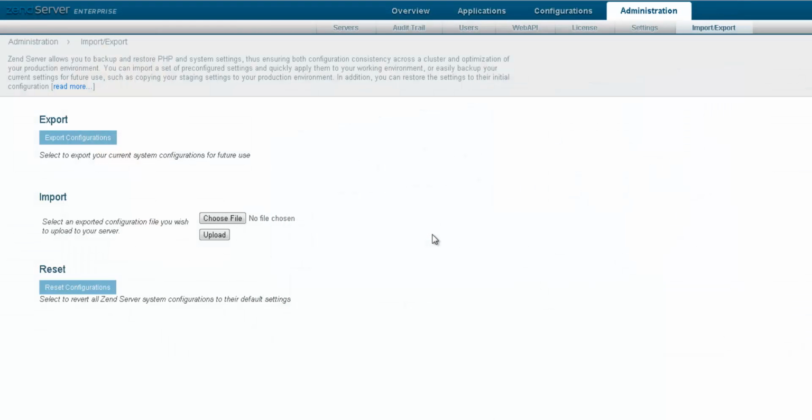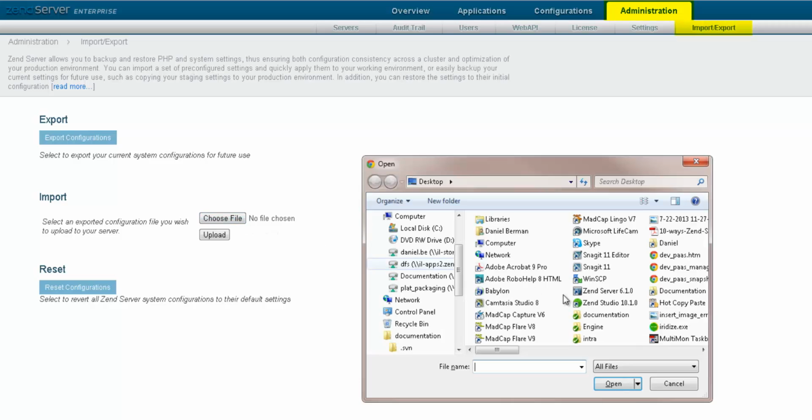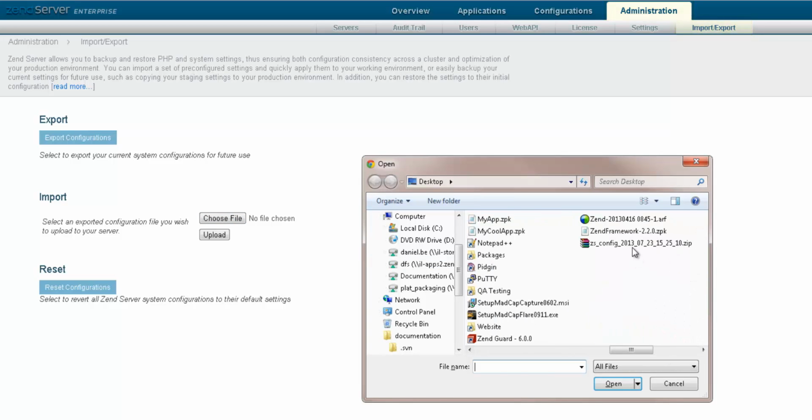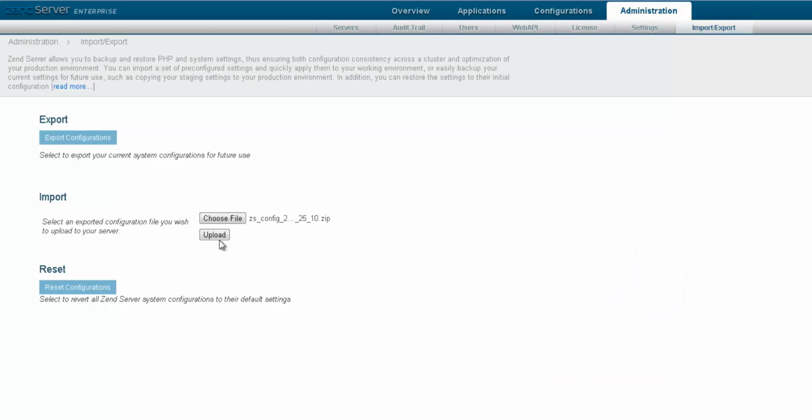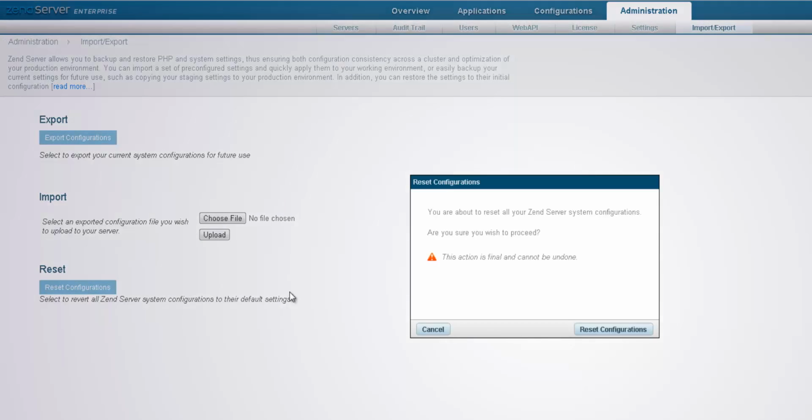You've fine-tuned and tested staging settings and would now like to copy them to your production environment? Zend Server allows you to export and import your PHP and system configurations with just a few clicks. In a matter of minutes, the imported settings, including PHP extension directives, Zend component directives, and your customized monitoring and caching rules, will be applied across your cluster. Want to start from a clean slate? Simply reset your configurations.